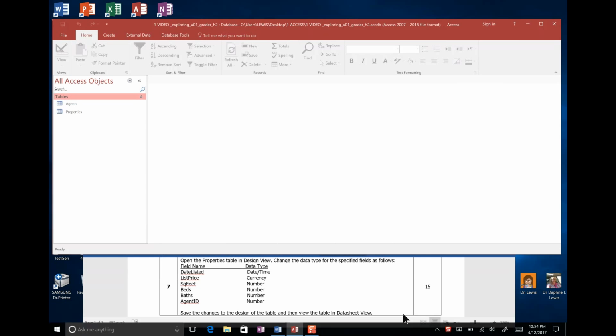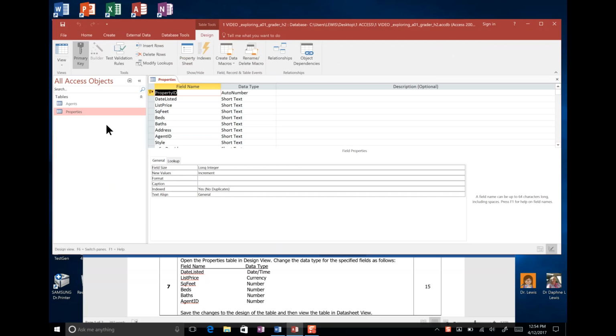Working on Access Chapter 1, we're on Step 7. Open the Properties table in Design View. Well, right now, both your tables are closed. You can click once on the Properties table and then right-click. That right-click provides you with a pull-down menu, and you can go into Design View. When you click Design View, it opens that table in the view you wanted.